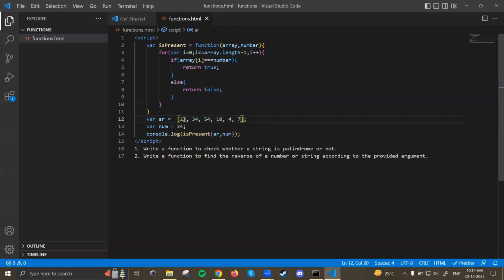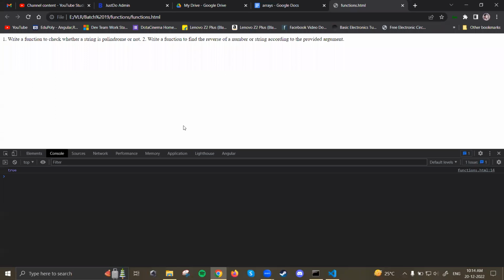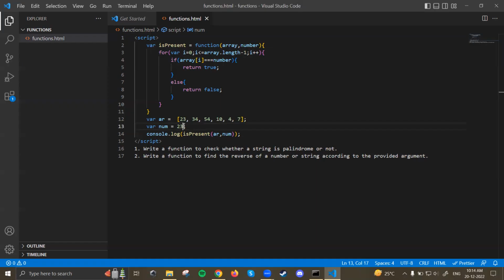But if I write 23 here, what will happen? True, and it will stop. It will not check the other things. So now see this, I'm getting true. Earlier we were doing the same thing using console.log, console.log of true, console.log of false. In that case, what was happening? First time it got true, but even then it was checking the other things. It will give you false, false, false, and if it is true, it will give true. But here, what is happening? The first time it is matching, stop.